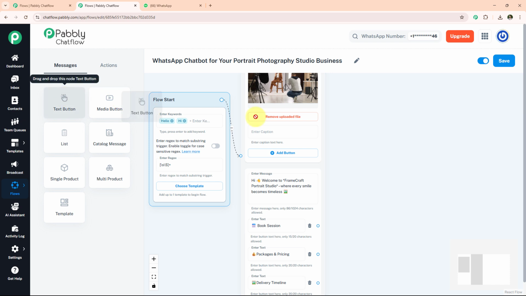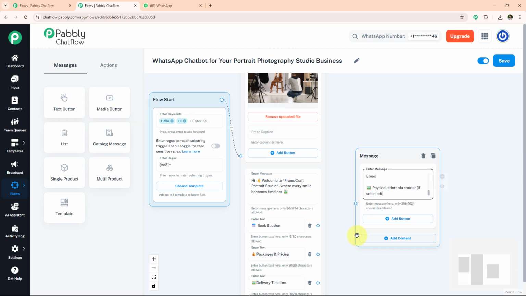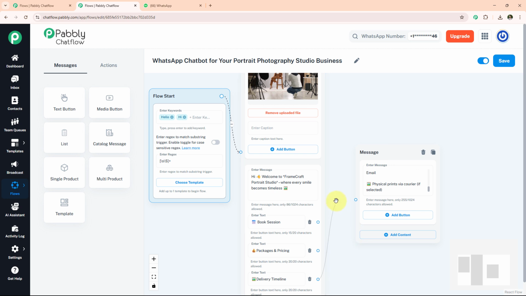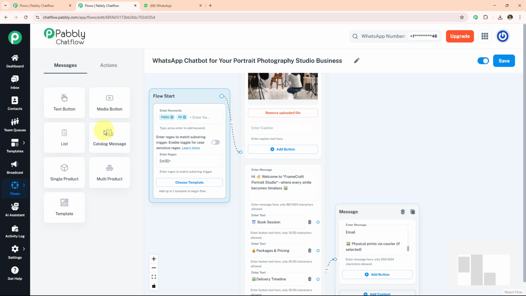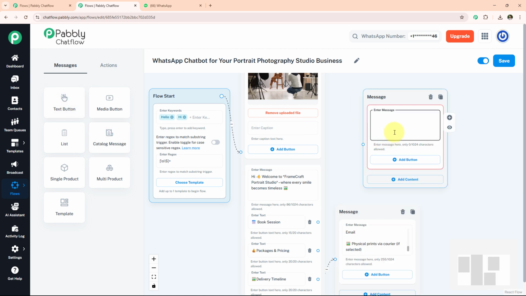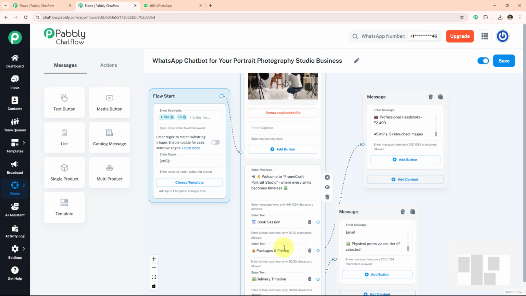Now we take a text button and write a message on it and simply connect this delivery timeline button to this message box. Now we take another text button and write a message on it and simply connect the packages and pricing button to this message box. When the user presses the packages and pricing button, then we will send over this message.